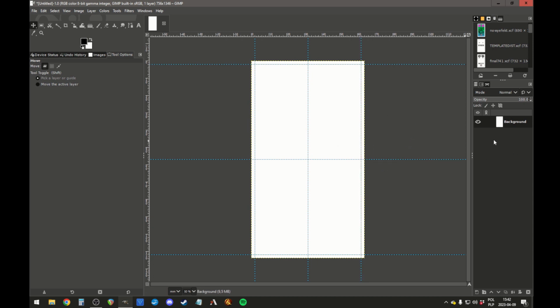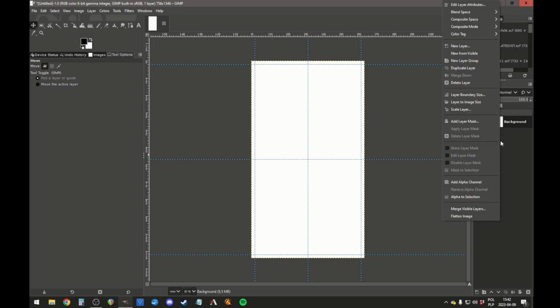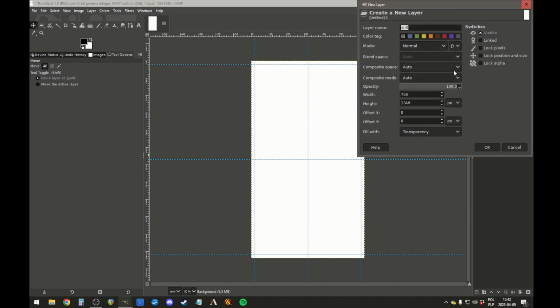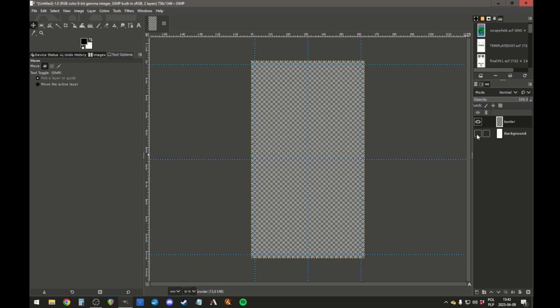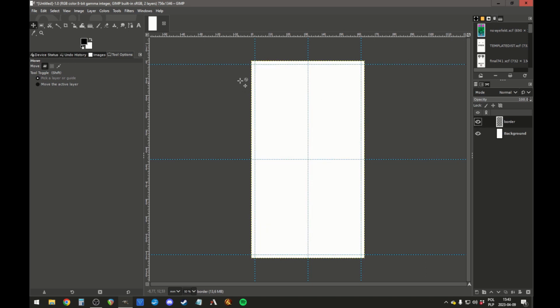Okay, so now let's create a border around our graphics. It will be useful to cut the drilling template, or it can also be a part of the graphic design. So for this we will create another layer. Right click in this space and click New Layer. You can name it border and be sure to fill with transparency. Okay, so this is now our layer, background is white, and let's create the border.